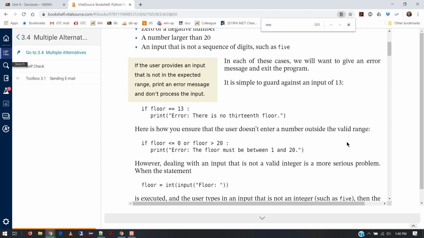So for example, they go back to that elevator problem, and they'll say, let's say you went into an elevator, and instead of having a preset button that said, you know, 24, you had to type on a keypad what floor you wanted to go to. And you typed 13, but 13 doesn't exist as a floor. So that's an invalid input. How are you going to handle that? A really simple way to handle it would be the first example there. If floor equals 13, error, there is no 13th floor. Try again.